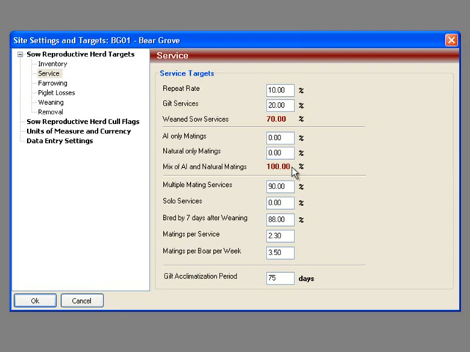Mix of AI and natural matings is the percentage of services in which the female is bred with a combination of both a natural boar and artificial insemination. The default value is 100%. This value cannot be independently altered by the user. Multiple mating services is the percentage of females who have more than one mating in the service period. The default value is 90%.